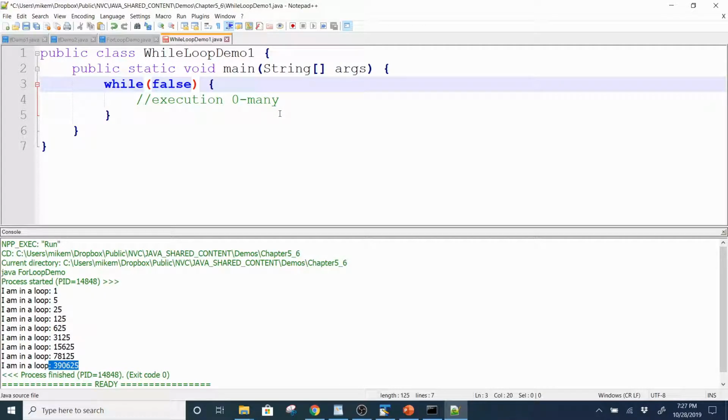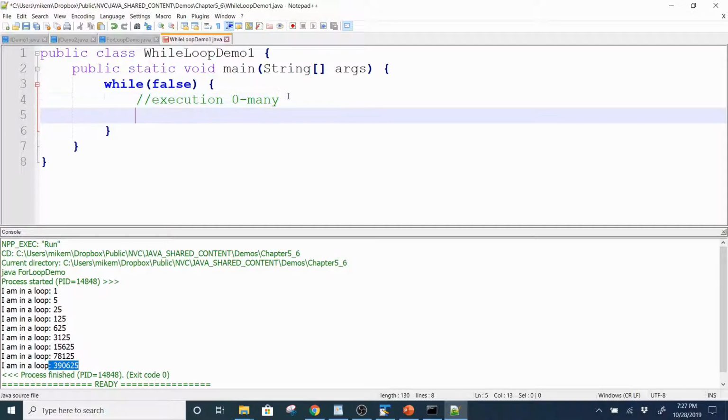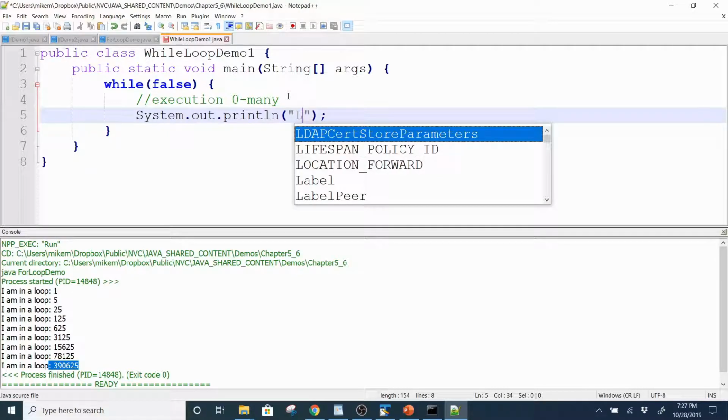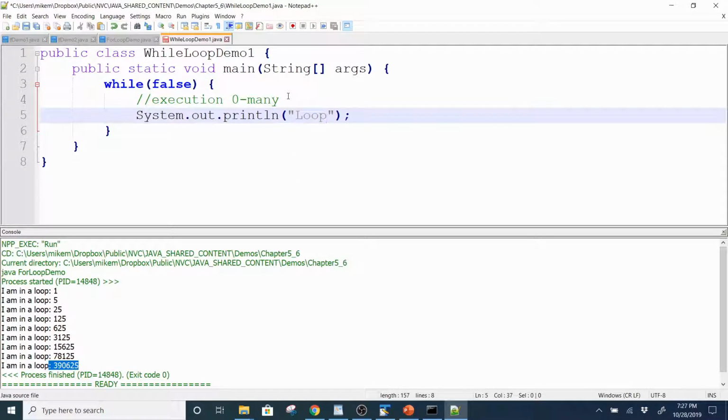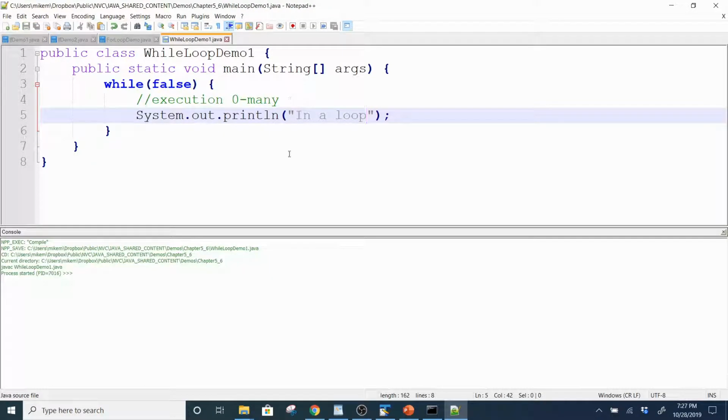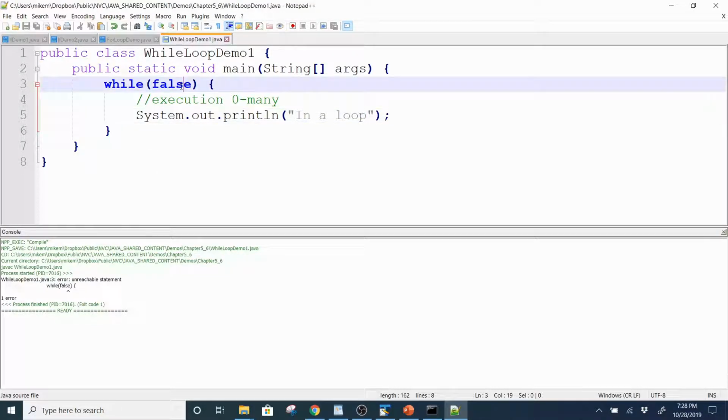While false, which, I don't know why anybody would hard code a Boolean value there, but while false, and then System.out.println, and I'll just say "in a loop." All right, compile, and it didn't like that: unreachable. It doesn't like that I can't reach the statement. Okay, well, what if I just put this true? I hate it when Java tries to outsmart me.